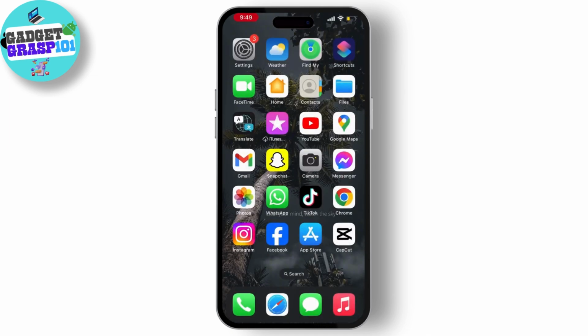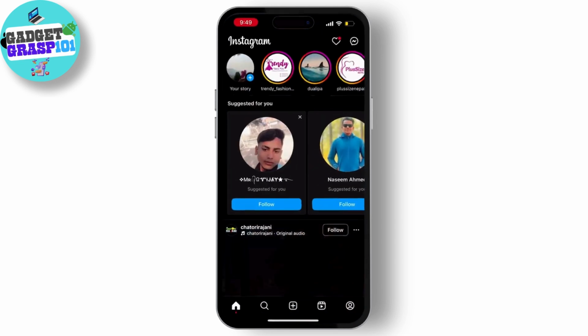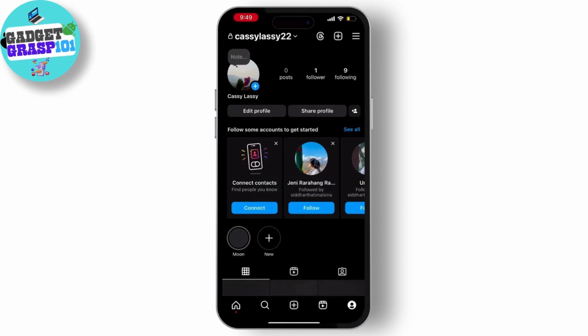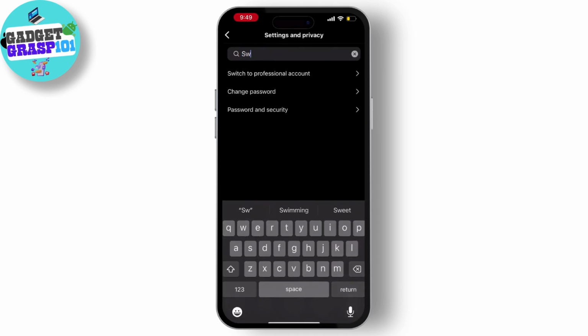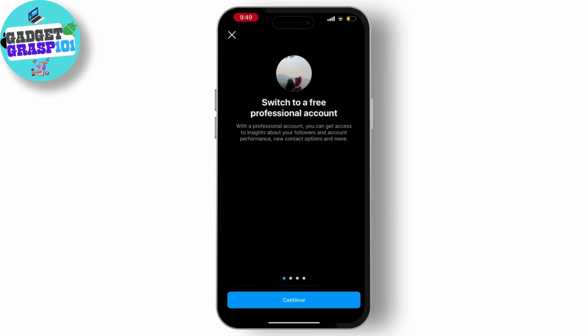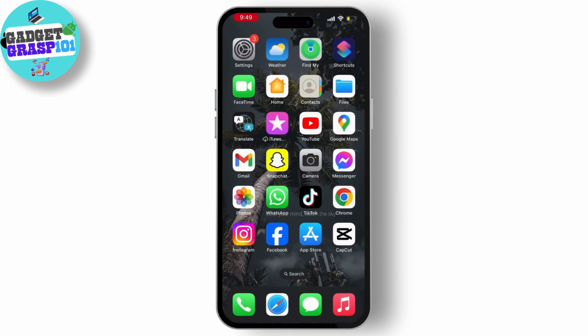From there, go to your profile page and then tap on the three lines at the top right corner. From there, select Settings and privacy, and in the search bar, search for switch to professional account and switch it to a professional account or business account. Once you do that, your GIF not working issue will be gone.